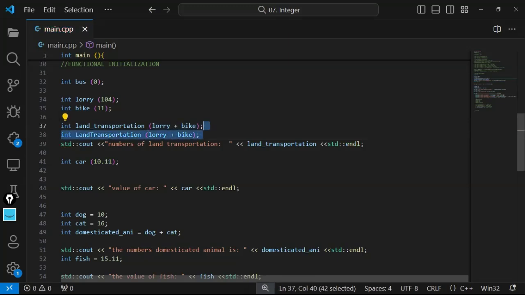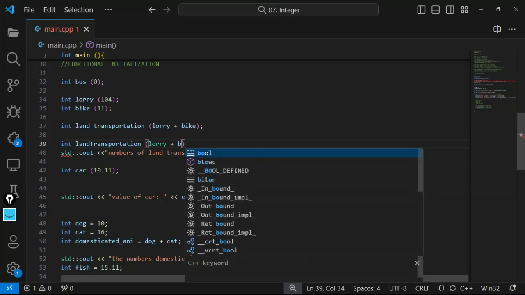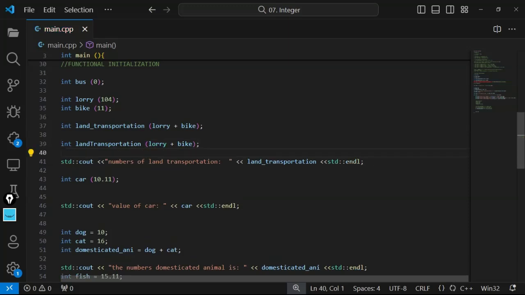That's for Pascal case. And I can also use camel case. Camel should start from a small letter and should have a capital letter T, and lorry should add bike. And it also works. So this is just camel case, and try and notice all these methods very well.